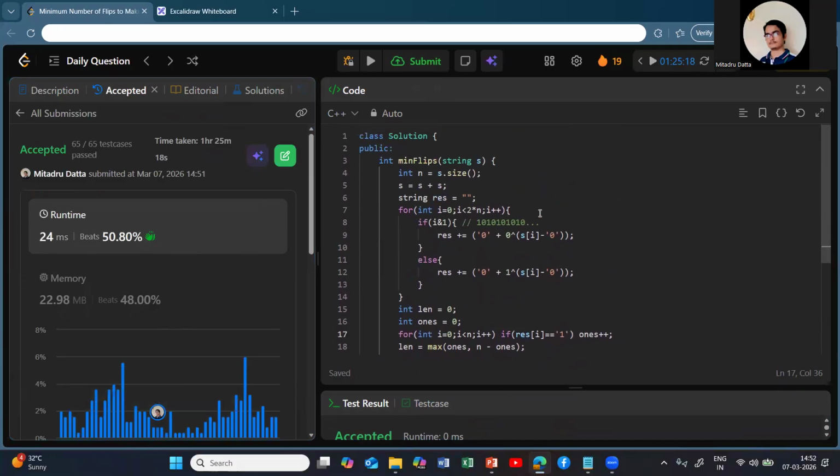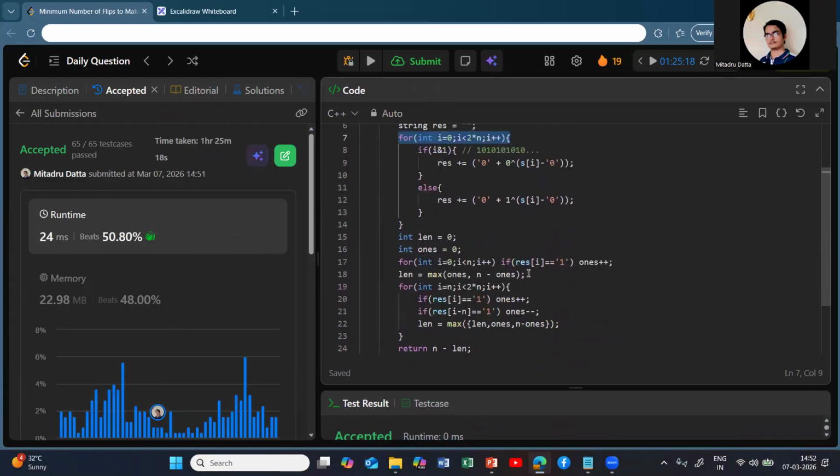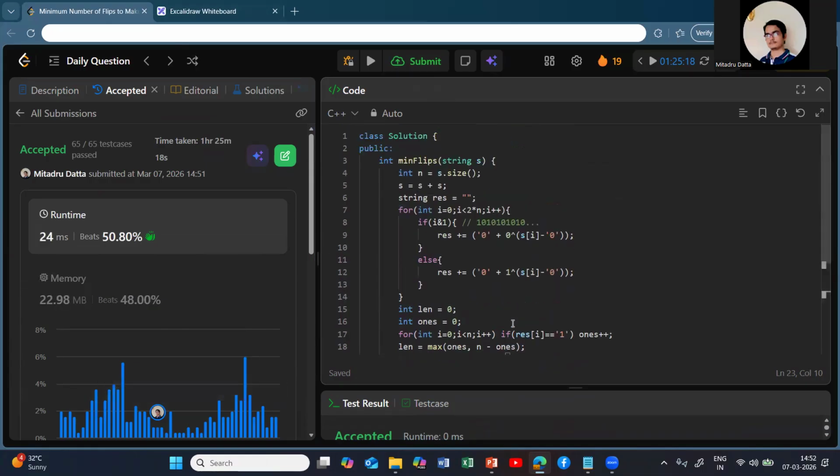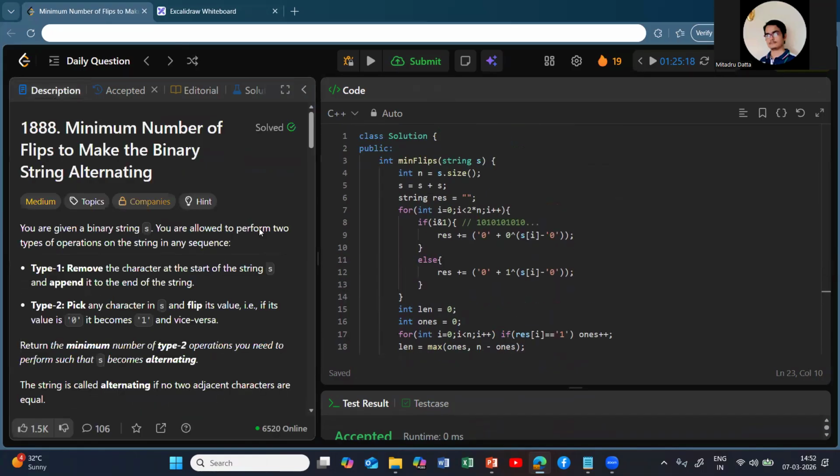If you think of the time complexity, it is nothing but O of 2n over here, an n over here, and another n over 2n over here. So O of 5n, or essentially O of n, is our time complexity. I hope this problem was pretty clear and there are no doubts.